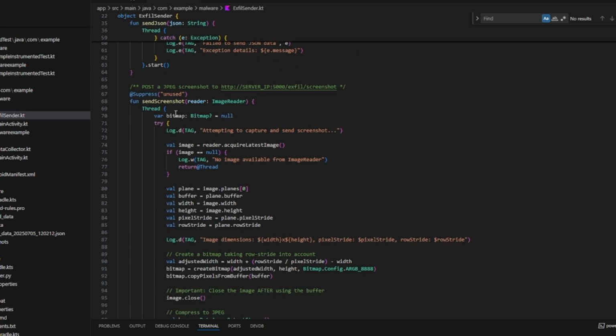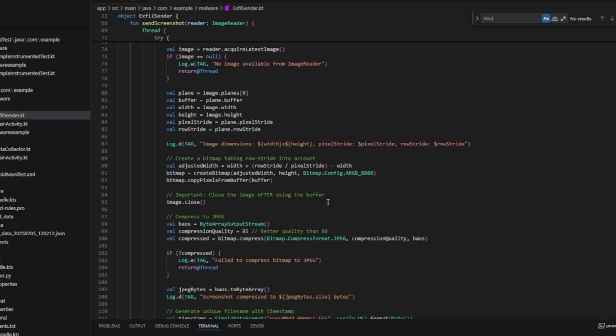Then for screen captures, we're going to use sendScreenshot. It also runs off the UI thread. It takes the latest image buffer from an image reader, converts it into a properly sized bitmap, accounting for the Android row stride, compresses it into a high-quality JPEG, names the file using a timestamp, and sends it as multipart form data to the exfil screenshot endpoint.